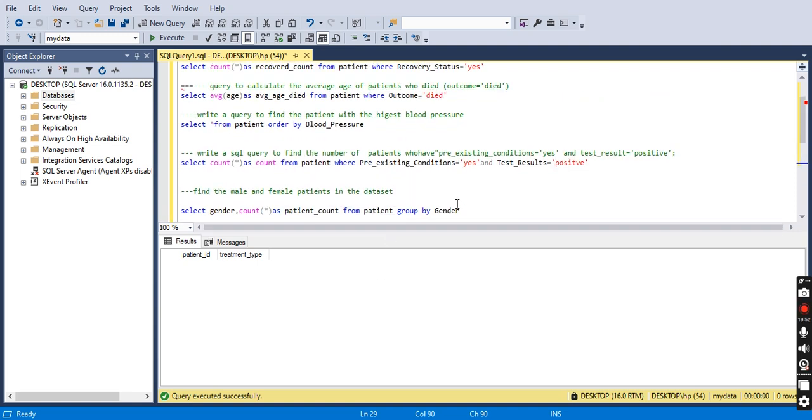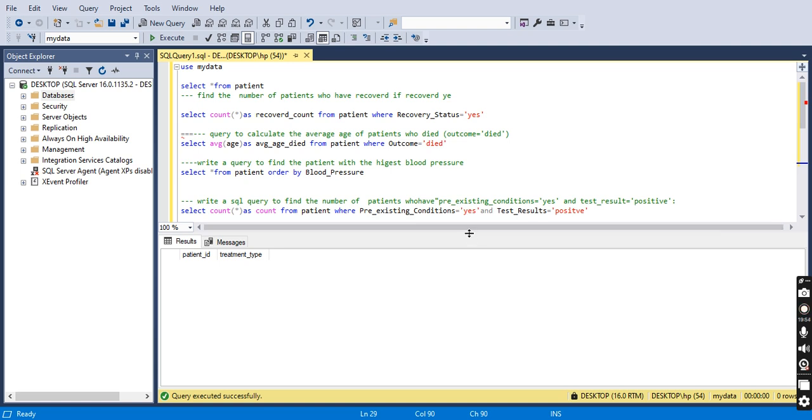Okay, this is the way we have to analyze the data in SQL. Okay, I will give some more interview questions and some more data, you can practice yourself with the data set.